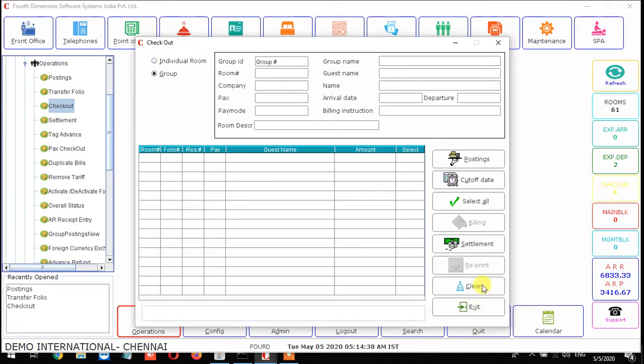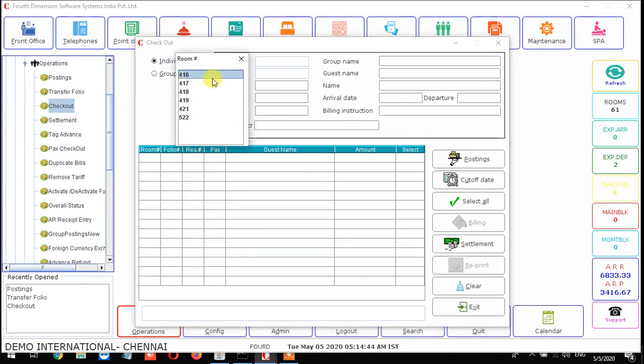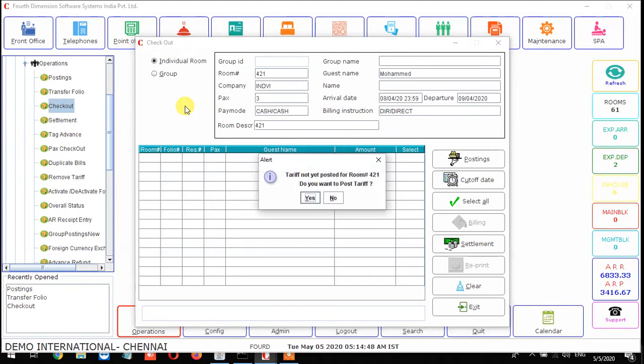I'll do for individual room first. Click on the individual room and press F1. It will show all the rooms. Suppose I'll do it for 421. It's showing the tariff not yet posted from room number. Do you want to post tariff? This is showing that the second day tariff has to be charged. If you want to charge, make it yes. Otherwise, if you don't want it, you have to click no.